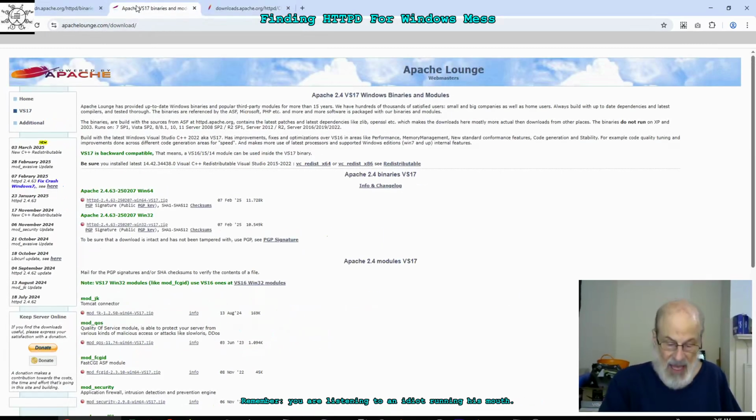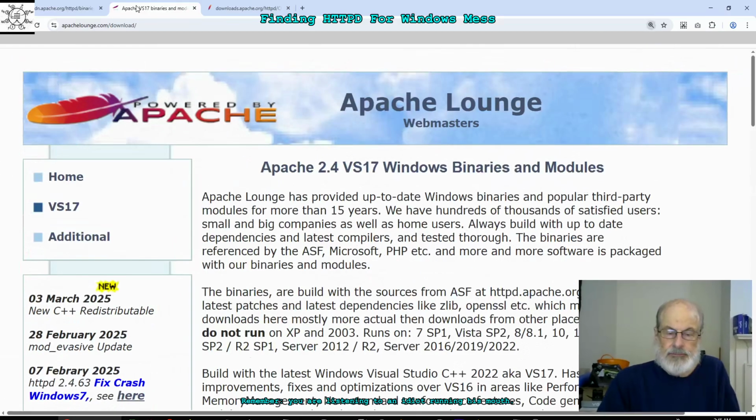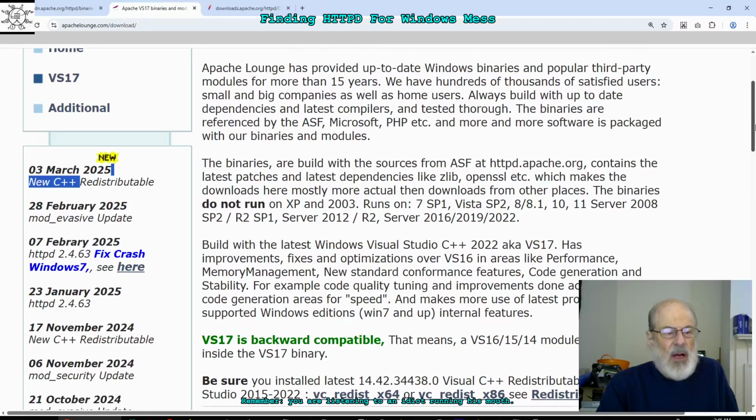Now here's Apache Lounge. I think I tried them once. They are also offering it on Visual Studio 17, like the one we just looked at. They've got a new C++ redistributable. Now, what I liked about this when I looked at it is that they help you get things instead of just making you chase off to places like Microsoft. Supporting libraries for compiling.